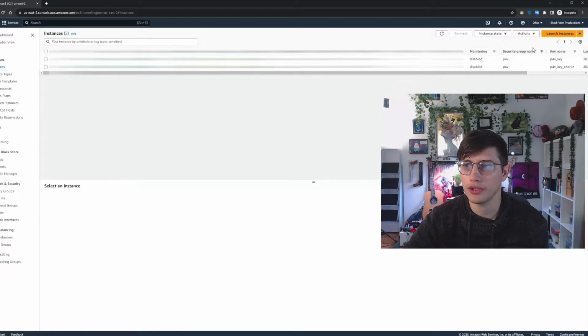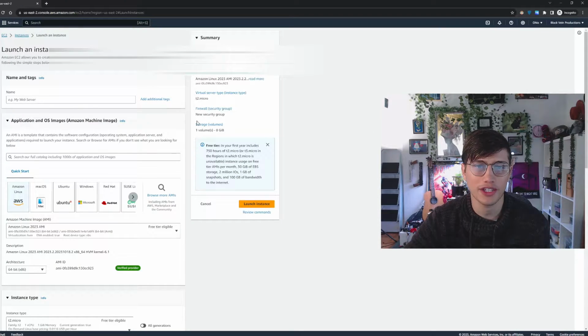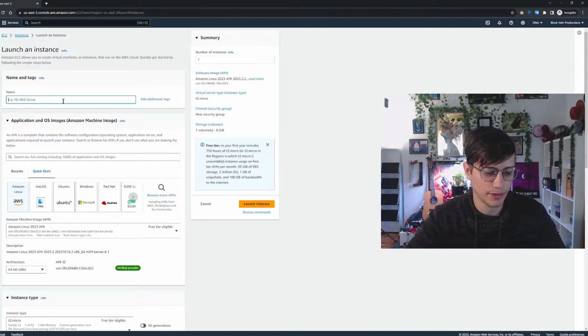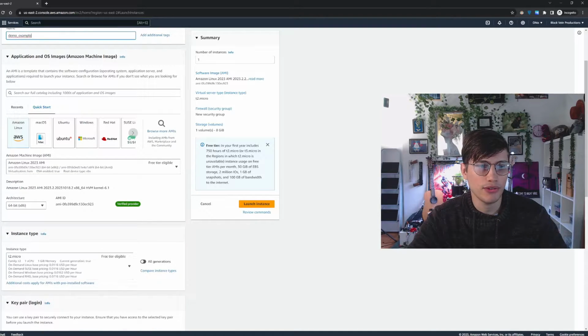And what you want to do is push launch instance, which is the same button we were showing earlier, but now it's in a different spot. So you push launch instance, and then you're going to give it a name. I'll call it demo_example. And we're going to be using an Amazon Linux instance.